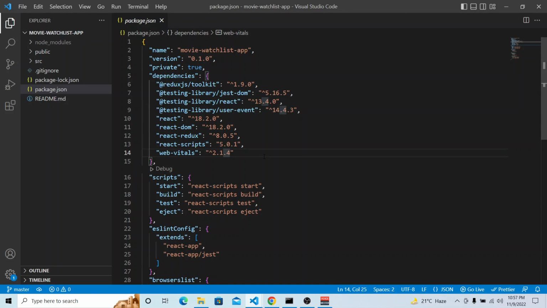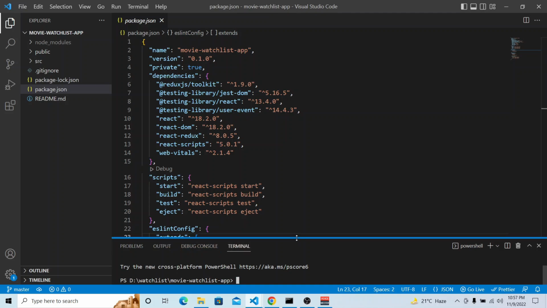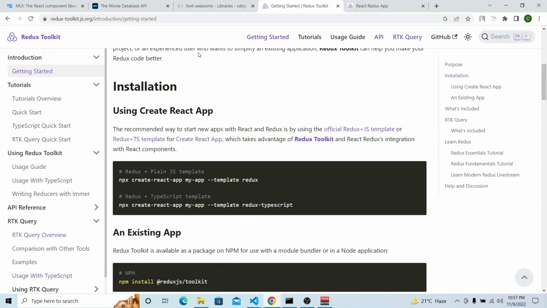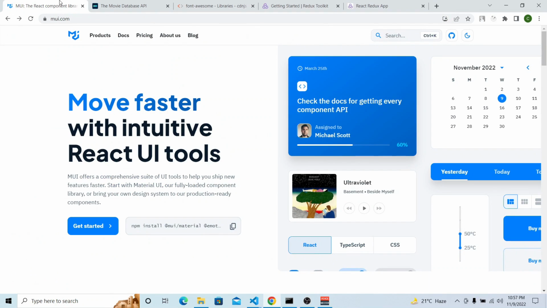Now, next, we want to install the additional dependencies that are required for this project. So let me open a terminal and let me move up a little bit. In this project, we are using Material UI. So I'm just going to copy this one first.